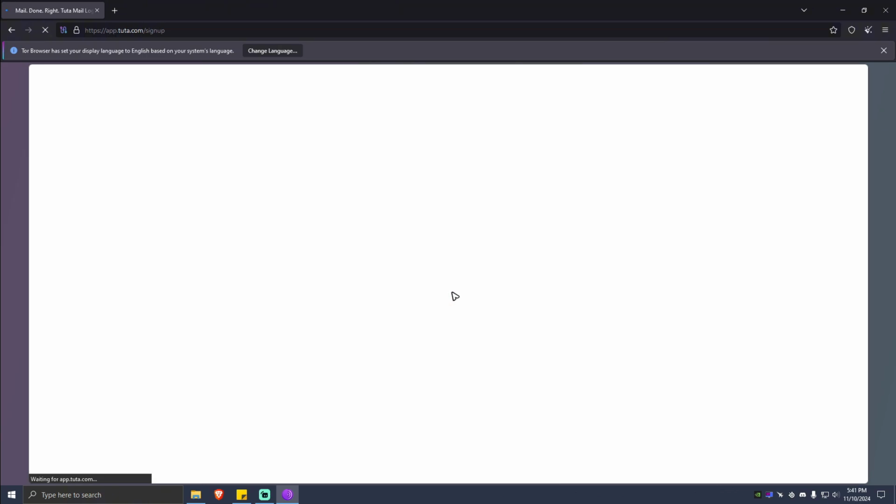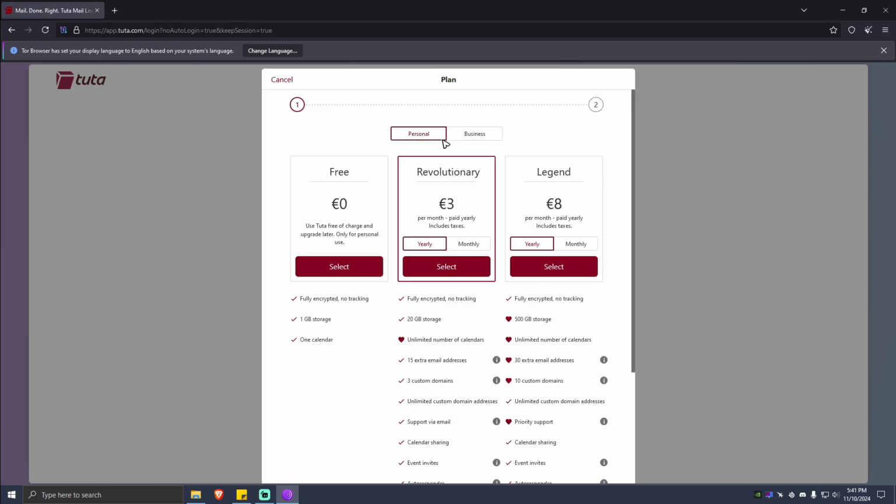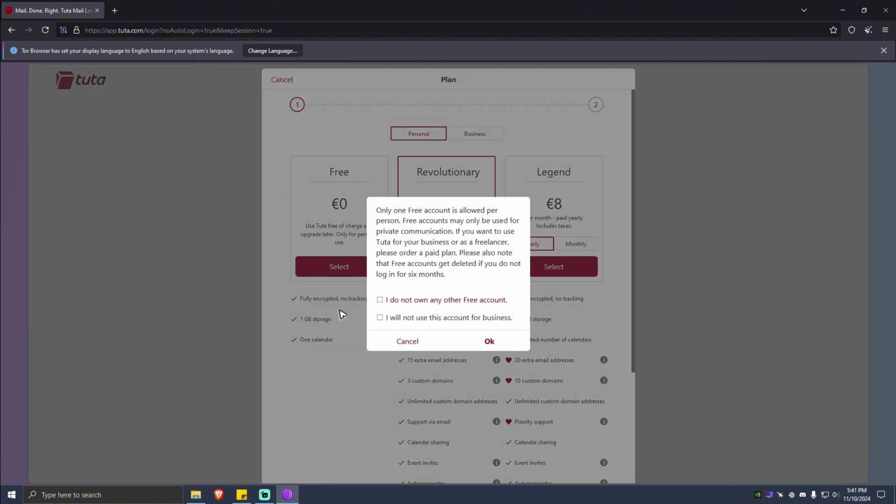Again, wait for the website to load. As you can see here, there's a free version, the Revolutionary and the Legend one. So basically, for this example, we're going to use the free version. Use Tuta free of charge and upgrade later. Only for personal use. Just click on that.